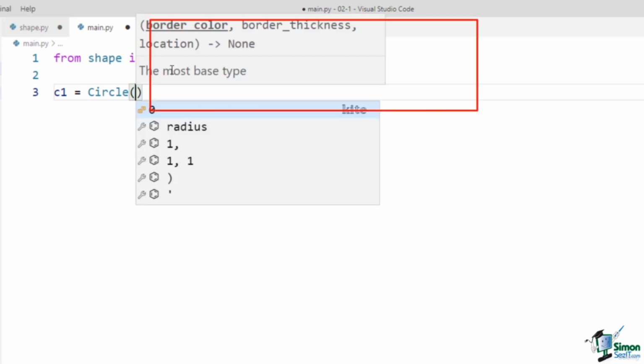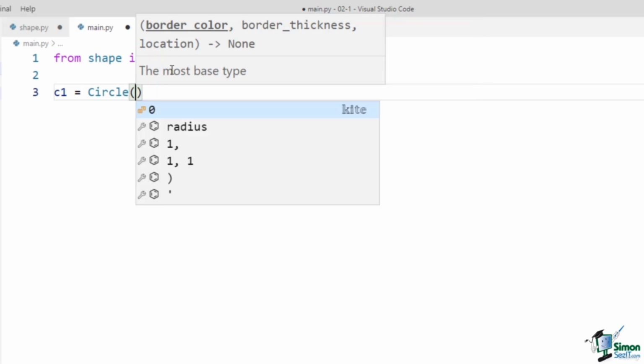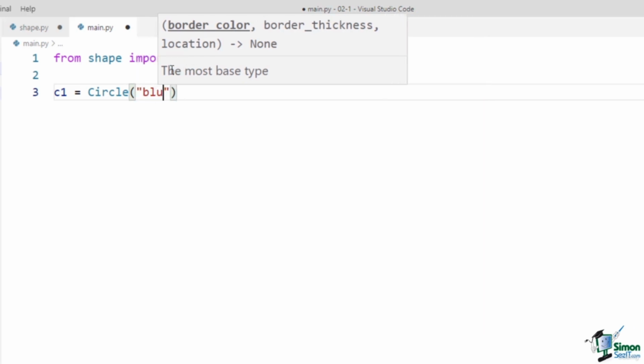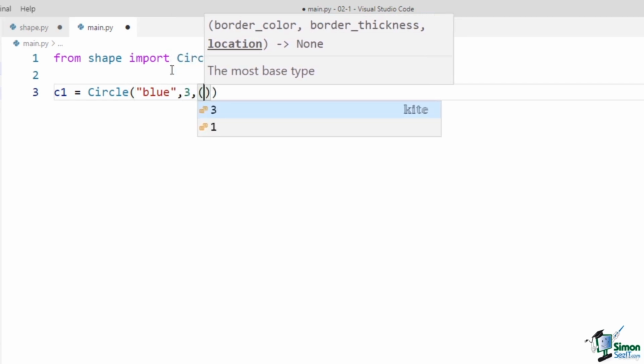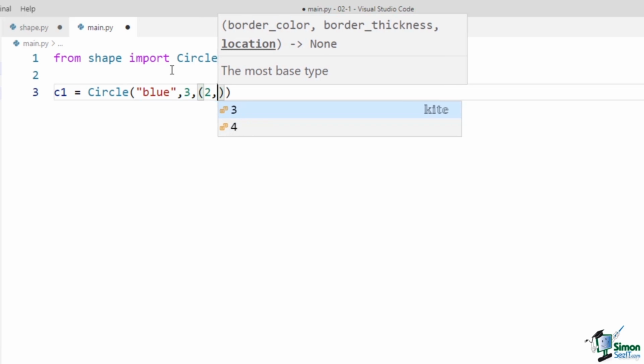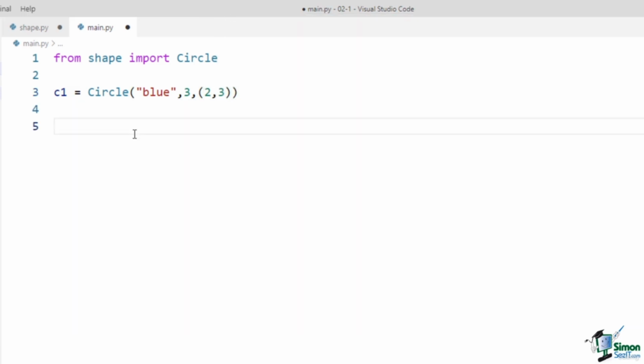And as you see in the parameter hint window, I have to pass 3 attributes: border color, border thickness, and location. Here I pass blue for border color, 3 for border thickness, and finally a tuple of 2 and 3, which is the location in 2D canvas coordinates. Note that because we didn't define the init method for our circle class, when we create a circle object, the init method of the shape class is called. And this is why we have to pass these 3 attributes for creating a circle.